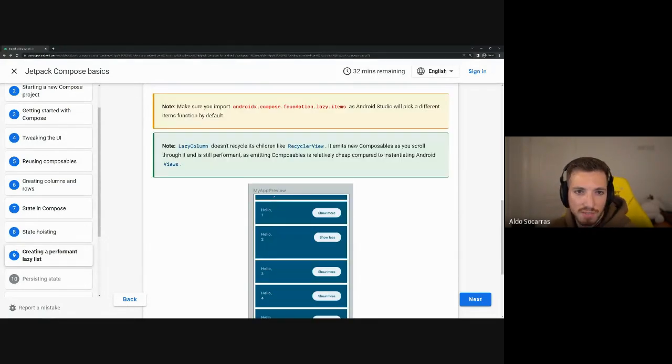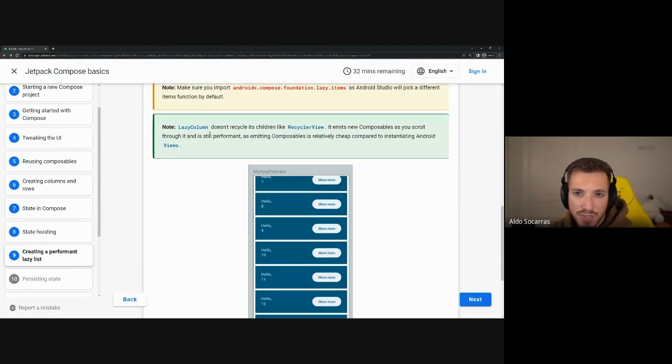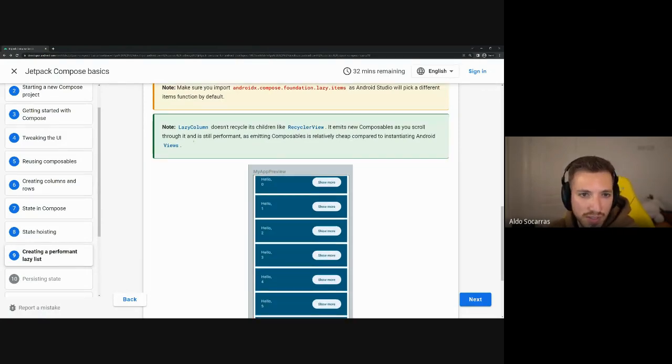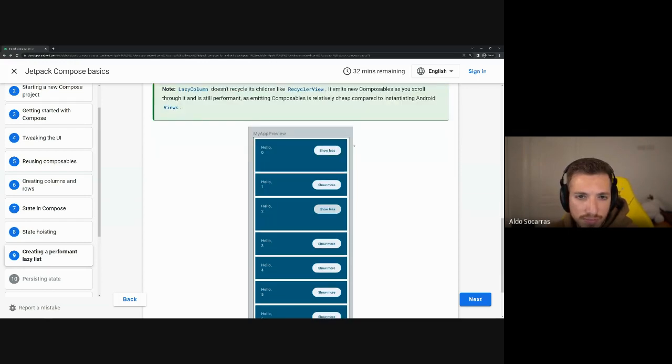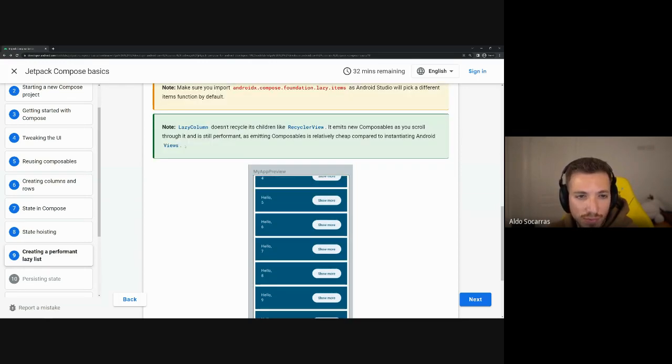So apparently the LazyColumn doesn't recycle its children like RecyclerView. It emits new composables as you scroll through it. Anyone want to dive deeper into this?